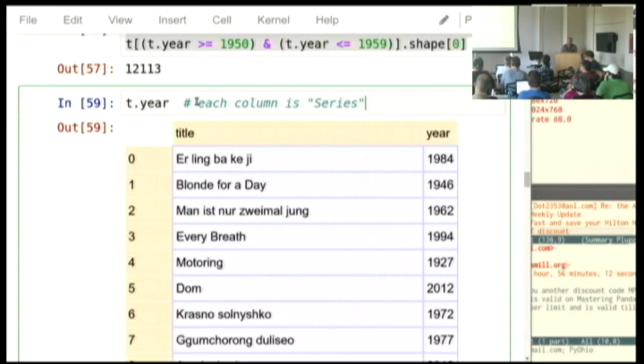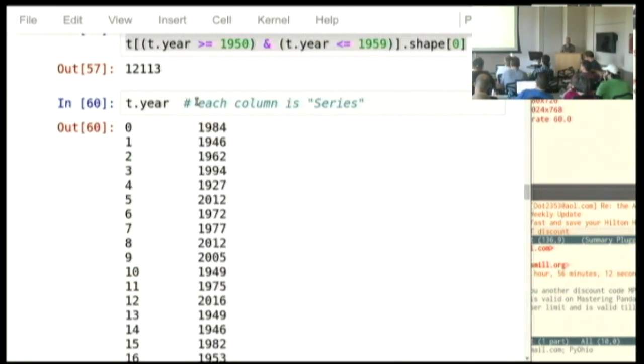And I am less happy with how series print out because instead of using pretty HTML that I can style and add colors to, it reverts to this plain text rendition that just has the index on the left.